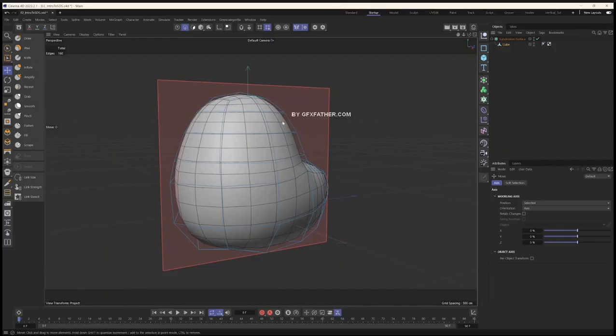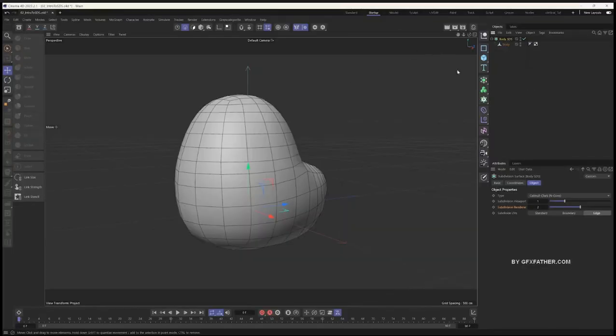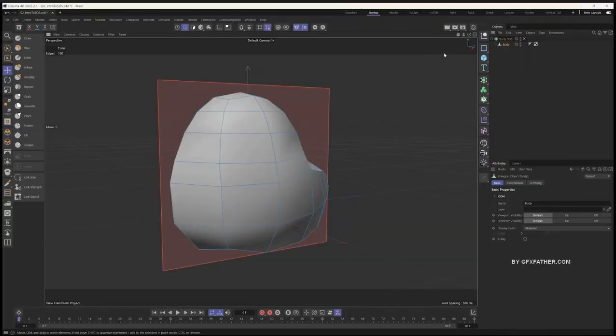So now what we can do at this point is we have the body, and let's actually rename everything here. So this is the body, and then we can rename the subdivision surface and name this body SDS, SDS short for subdivision surface. And what we can do at this point is I can hit the Q key, and we can get back to just the underlying geometry that we are subdividing with the subdivision surface.